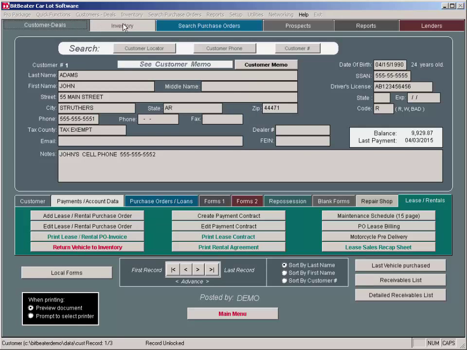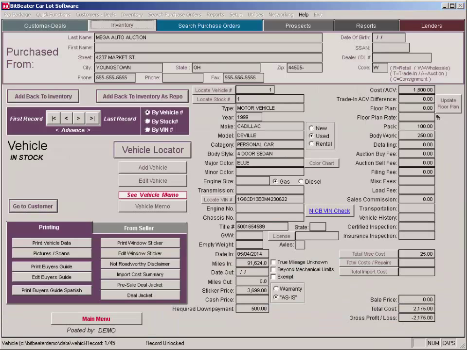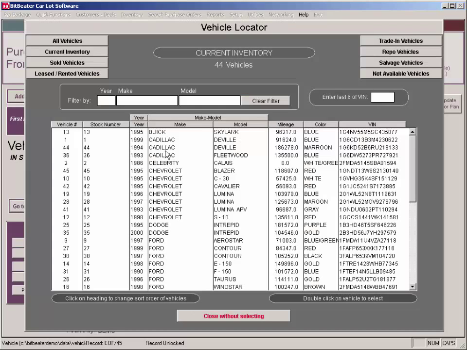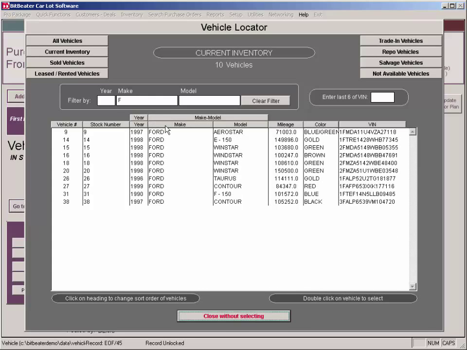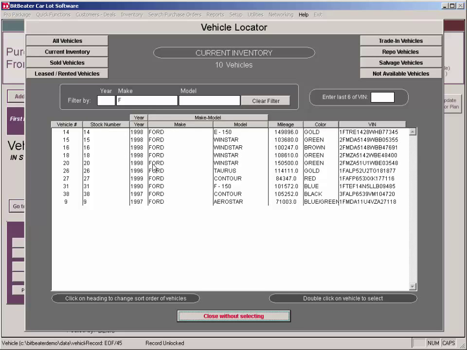The next tab on the top is the Inventory tab. This is where you maintain your inventory. You have a Vehicle Locator button. This will bring up the Vehicle Locator screen. You can filter vehicles. Let's look at Fords. And you can sort them by the different headings. To pick a vehicle, double-click on it.